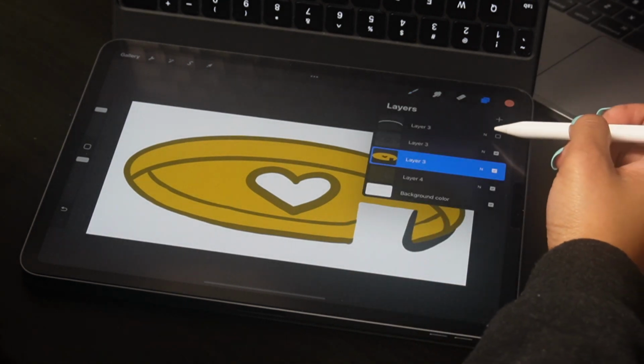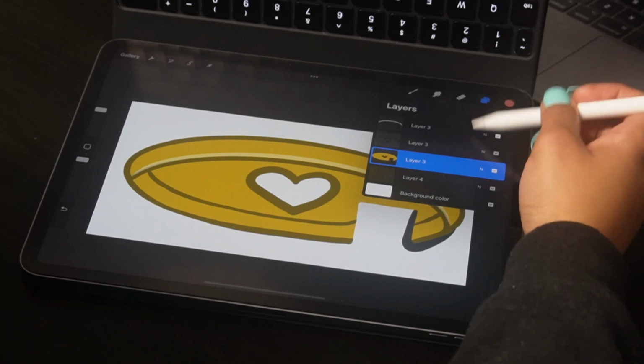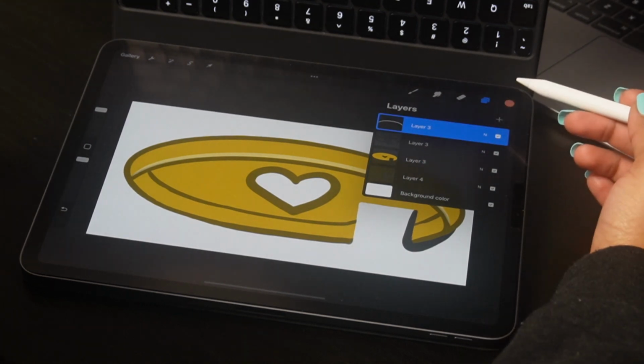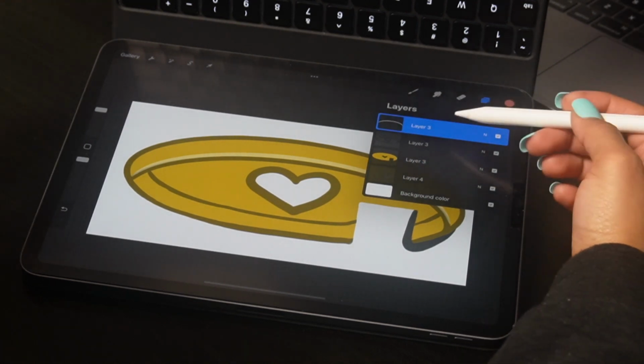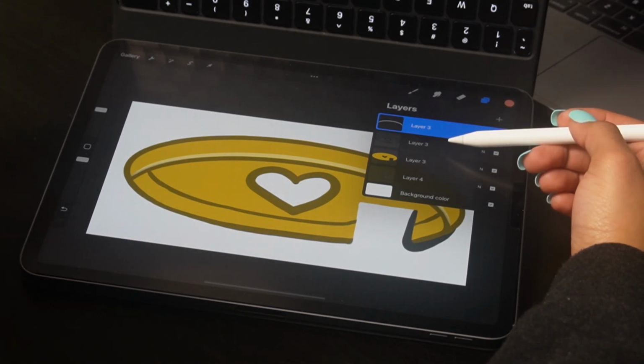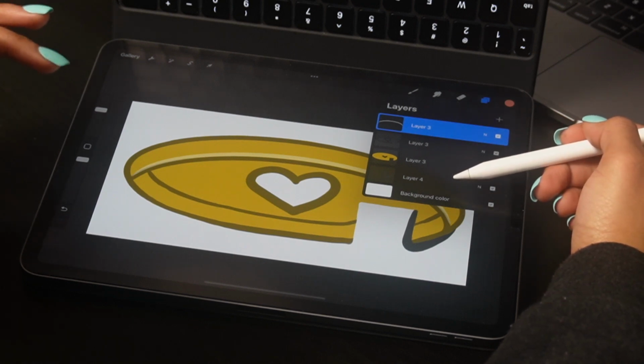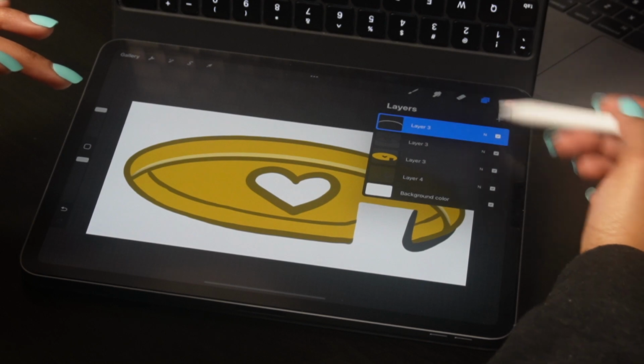And then I did the highlight. The highlight was the layer that I put on top of everything. So the order that I have these in would be the highlight at the very top, and then the outline right underneath that, and then the color right underneath that, and then the shadow right underneath that, and then the background layer.